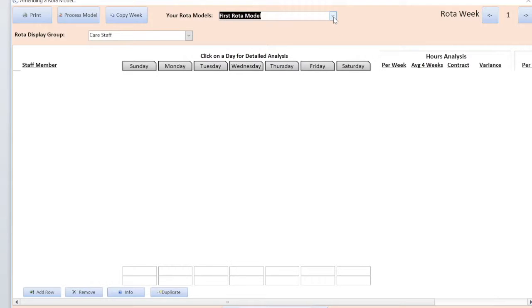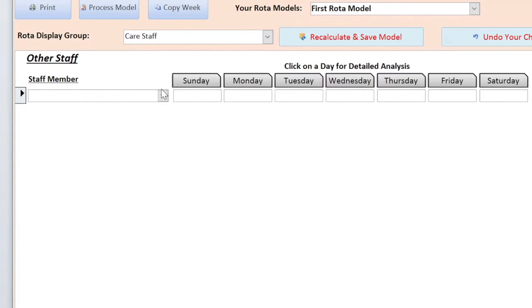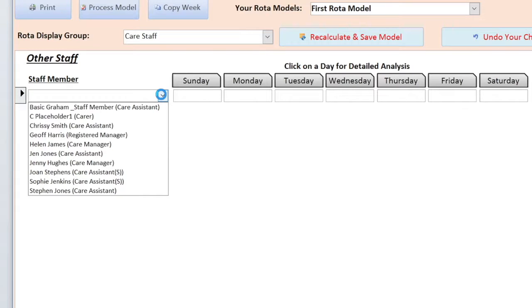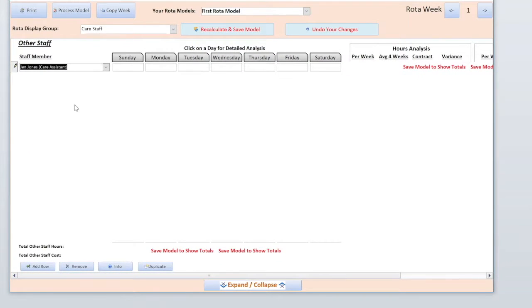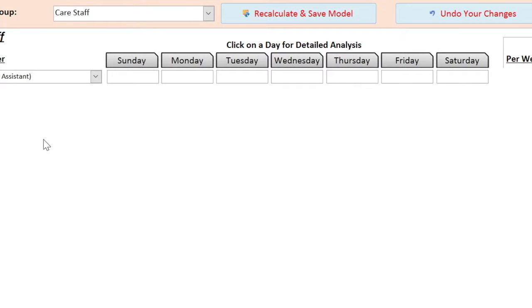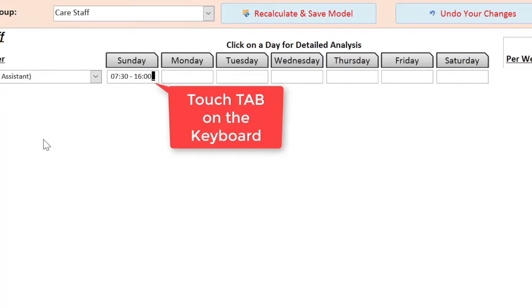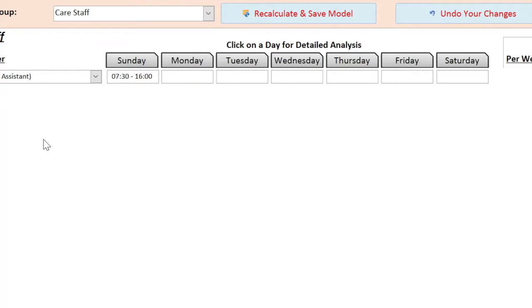So let's add our first staff member. Select Add Row from the bottom of the screen. A row will be created. This is where you can select the staff member from the list. We are now going to start to add the rotor entries for that staff member. The rotor entry is always in a 24-hour clock. When you have finished entering a value, simply tap Tab on your keyboard to move to the next cell.